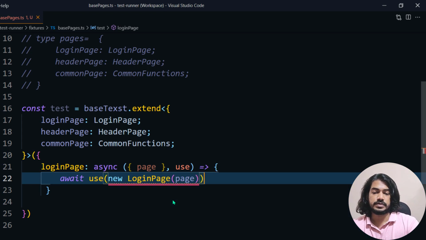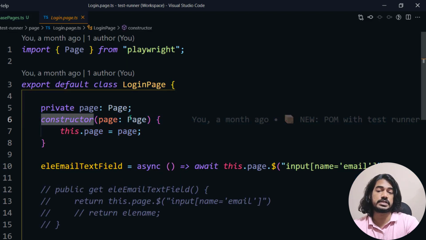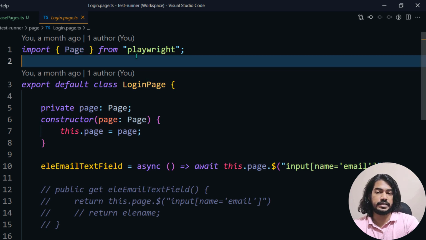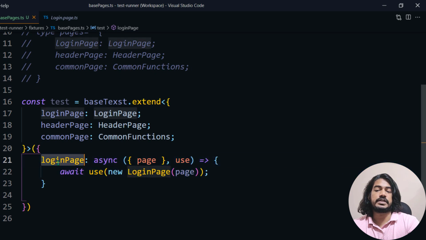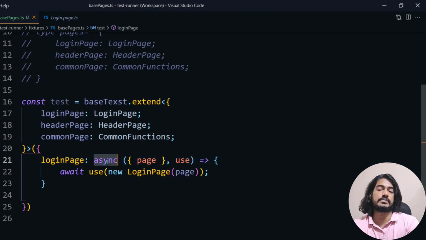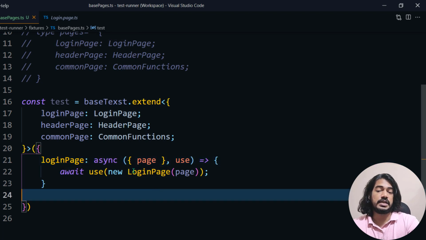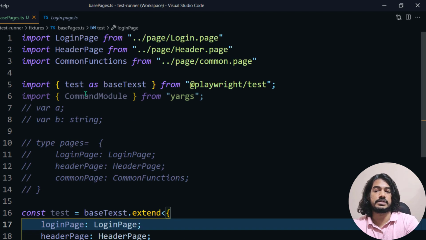So what is exactly happening here? It's very simple, let me help you understand. If I go to this login page, you can see that within the constructor we are receiving the page, right? So what is the page? The page is coming from the Playwright library. And here, for this variable or object, we are trying to do the reference, right? So we are making this function async, and within this we are going to get the page from the Playwright test, this test one, not this one.